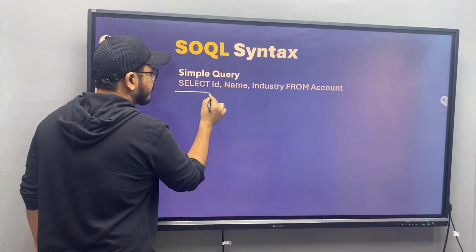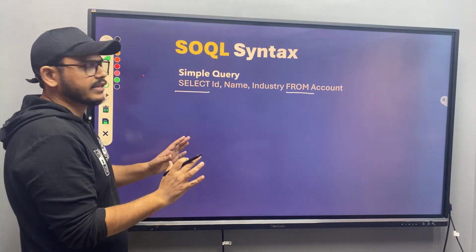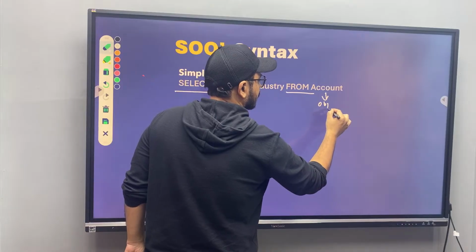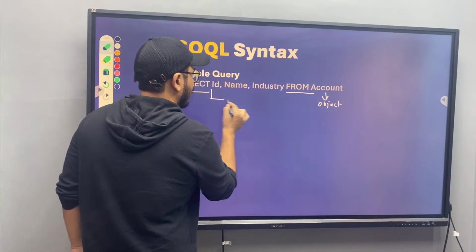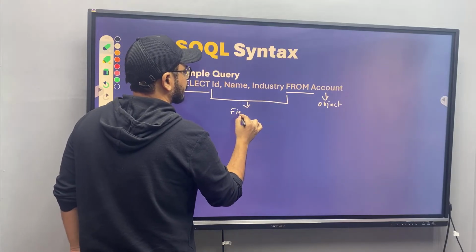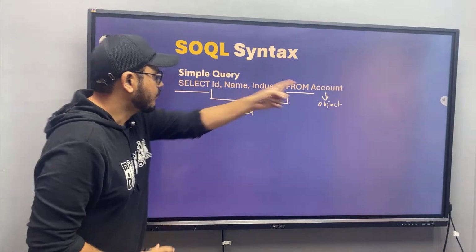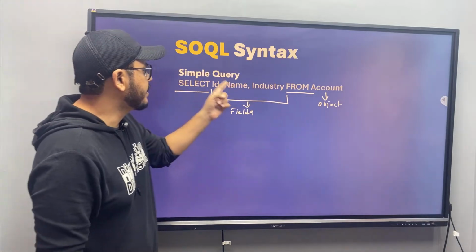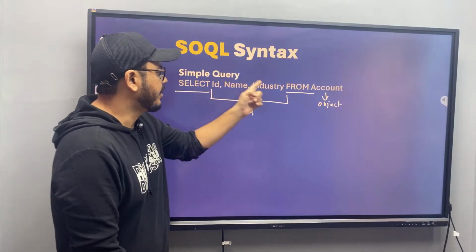You use the keyword select and the keyword from. Rest everything that you see here is the object name and these are the fields that you want to retrieve. As simple as that. So from which object and which fields you want to retrieve. If I want to retrieve ID, name, industry from account, I would simply write this: select ID, name, industry.